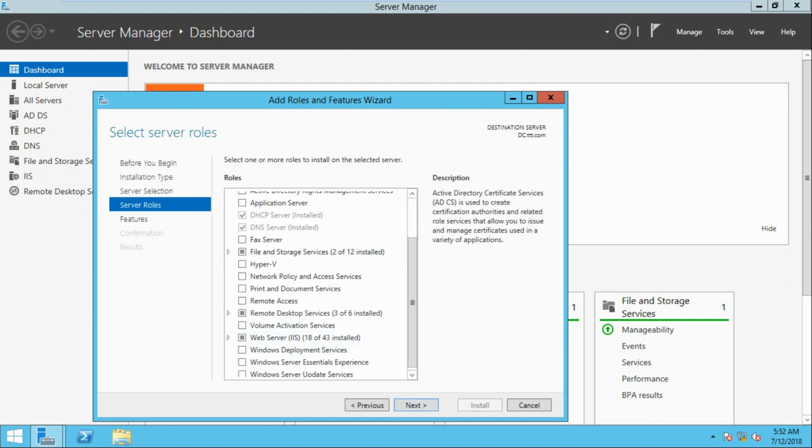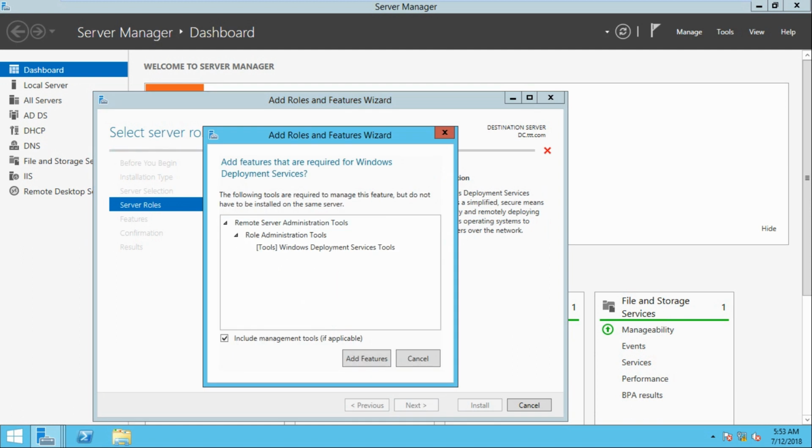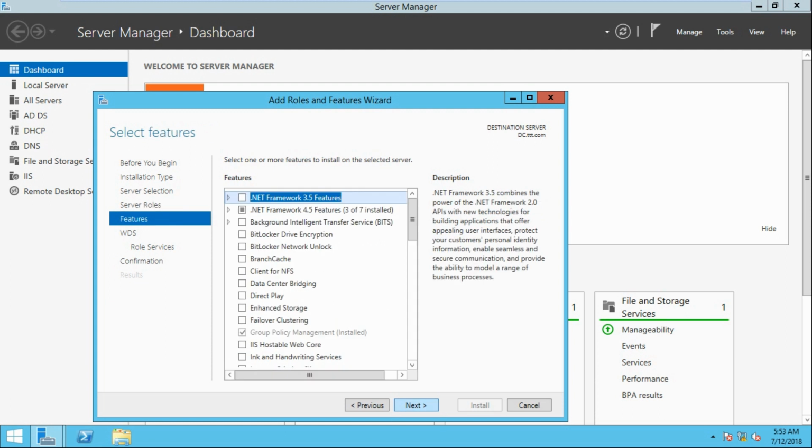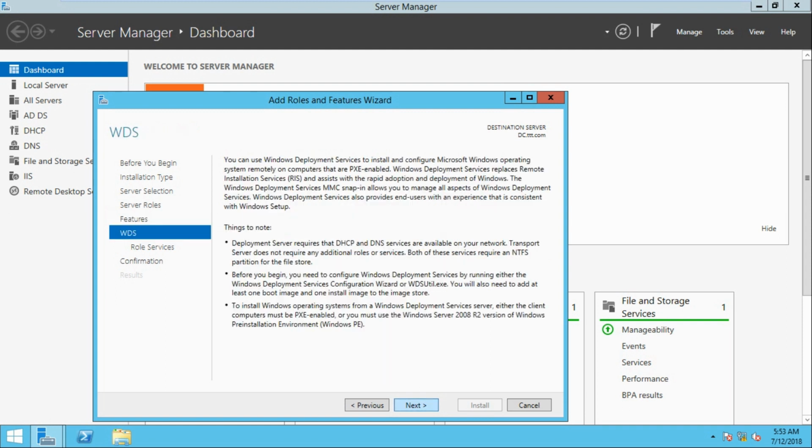In this, we need to install the role, Windows Deployment Services. Select the role and it will ask whether additional features are required. Click add. Click next. It will ask whether any additional features are required. No need, just click next. Ignore this. It will show you a brief about what Deployment Services is and what is required. You can study it here. Windows Deployment Services requires that the DHCP as well as DNS servers are available on the network.